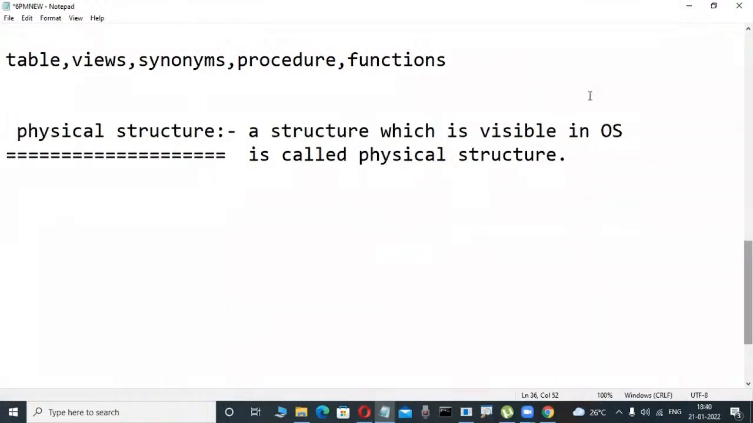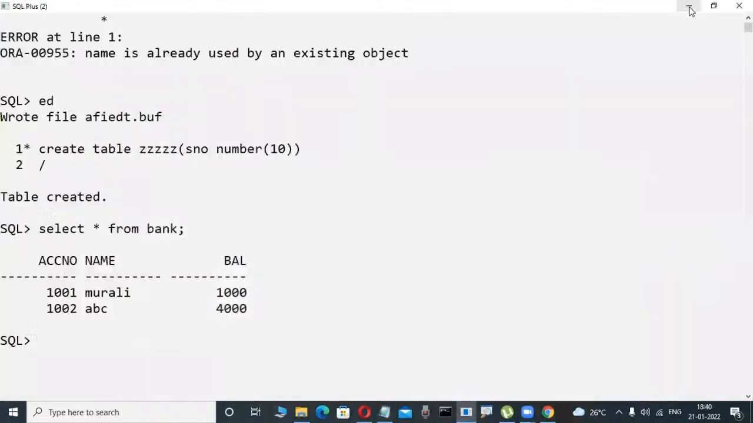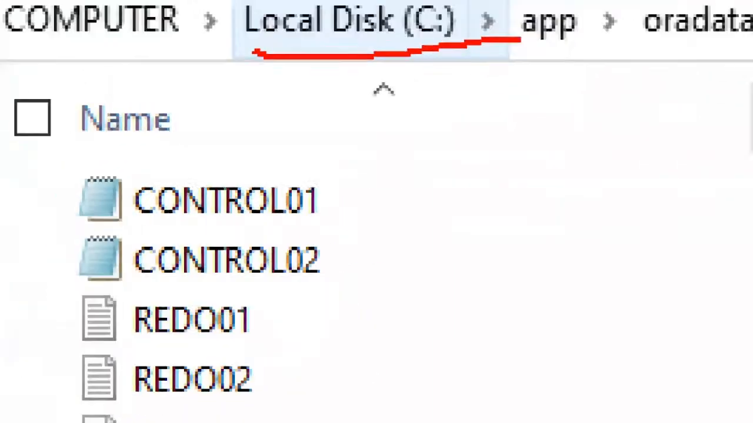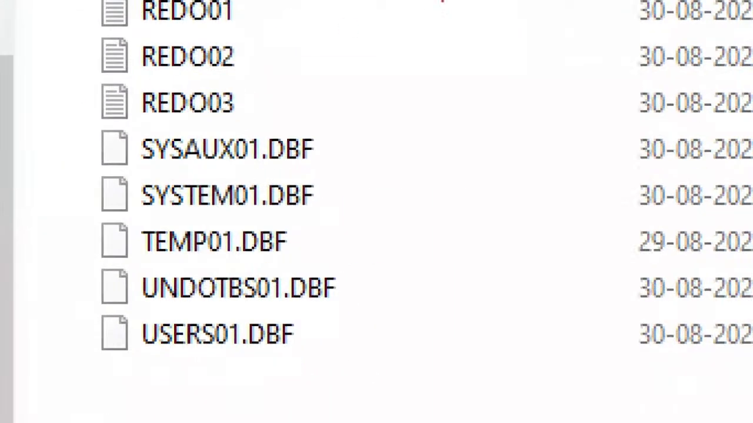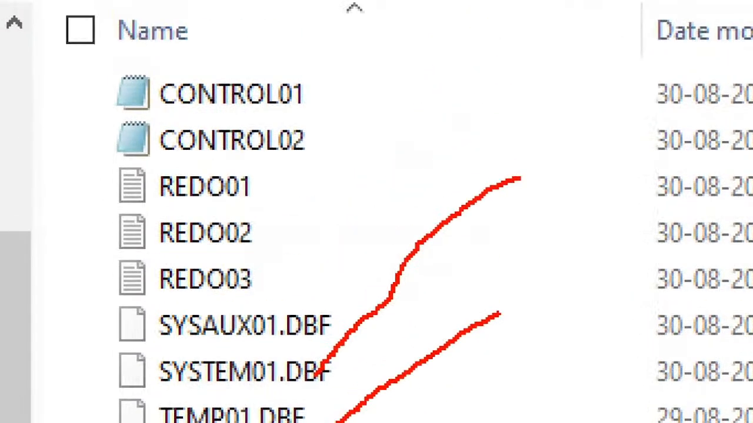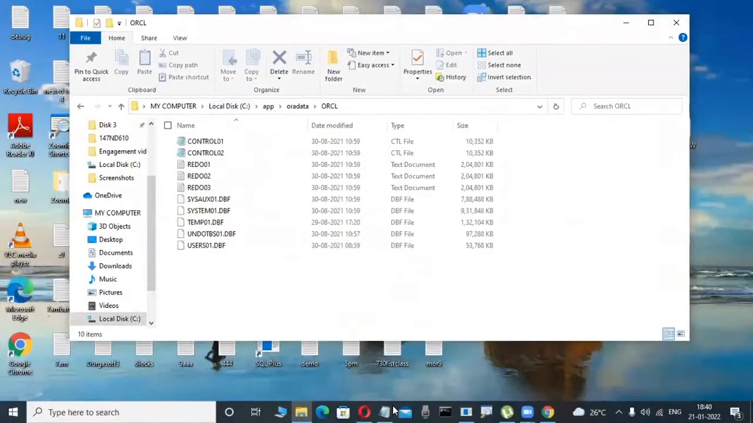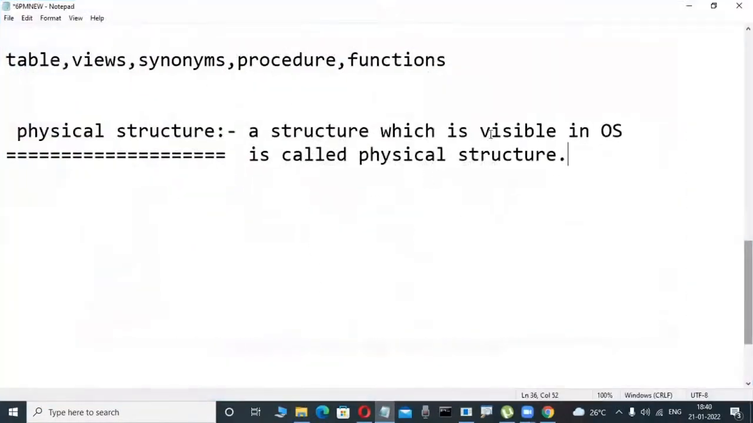Observe here, whenever I'm installing Oracle software, some files are automatically created on the disk, in the C drive or D drive. These are data files, .dbf files. What is this one? You don't have an idea, later you will be familiar. Here are control files and redo log files. These files form a structure which is visible in the operating system.